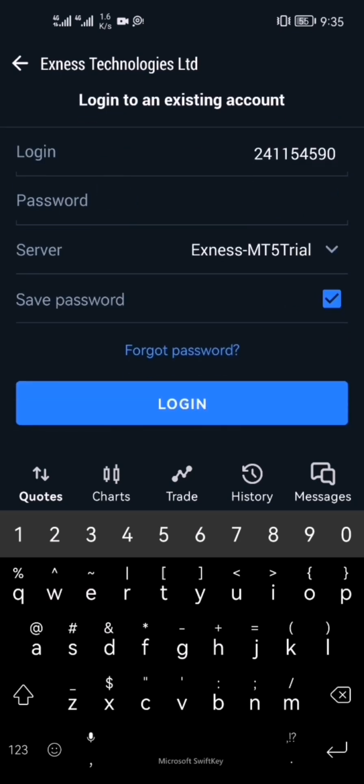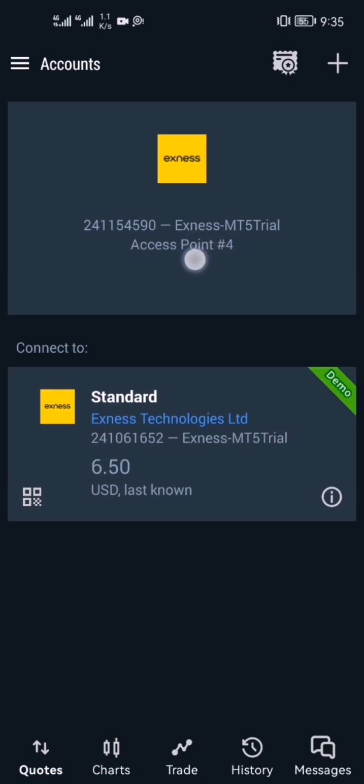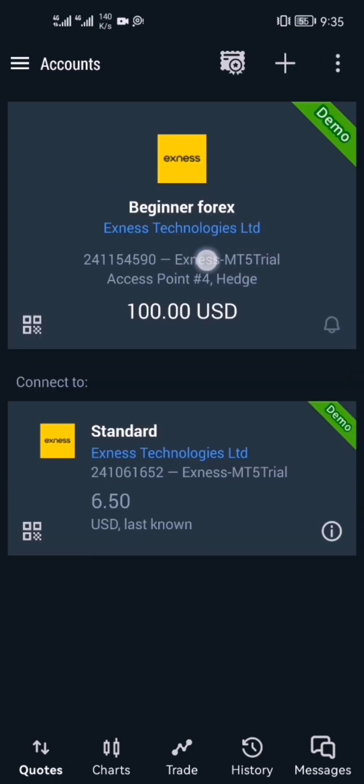Let me do it right now and I'll be right back. After entering your password, just click on login. You can see over here it says accessing, then it has come. You see $100 over here. This is the demo account, it's not real money. You see the $100 over here.